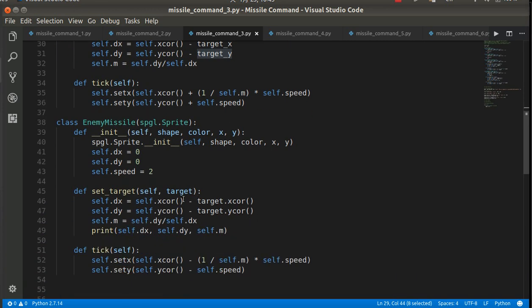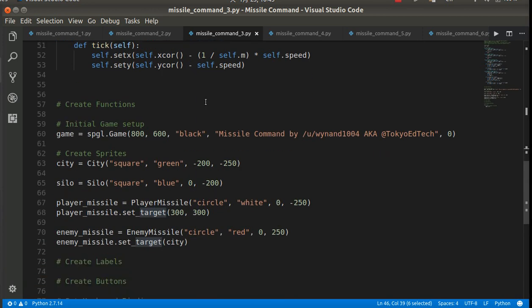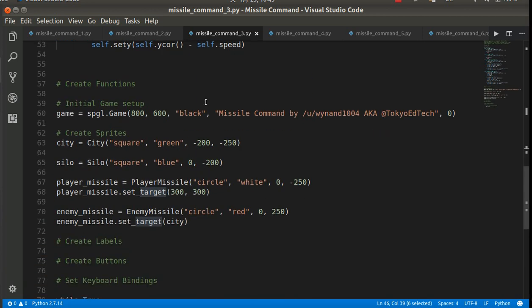Okay, so in the case of the enemy missile, it's the target X coordinate and the target Y coordinate. And then it's a little confusing because I know I'm using the same word here. But notice this is a target, this is a game object, so it's dot X core parentheses, and this is an actual number that I'm sending. Again, if you don't know what classes and functions are, this is not the video for you yet.